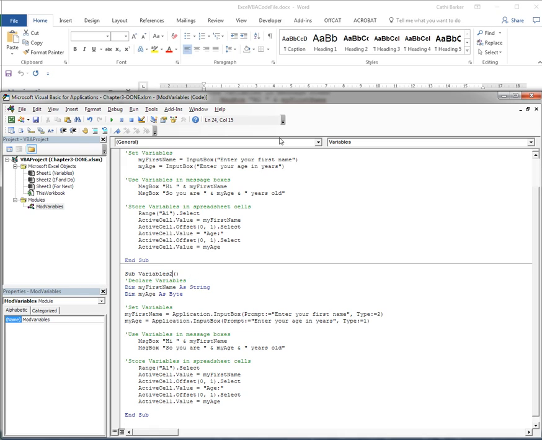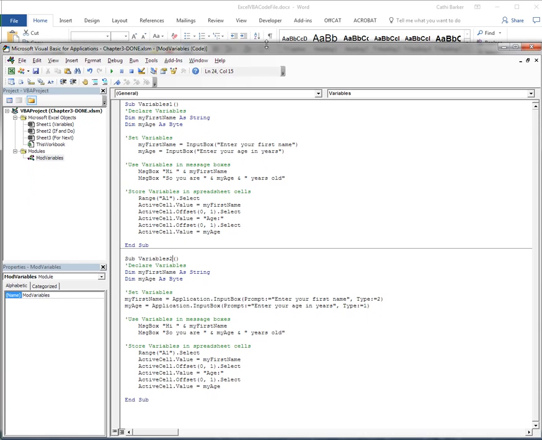So they're very, very similar. Let me just increase your viewing. They're very similar in that we, in both cases, declare two variables, my first name and my age. Where the difference lies, instead of an input box, which is quite simple in the first variables sub-procedure, we've used an application input box in the second sub-procedure. An application input box insists that you have a prompt and that you have a type. And there's even more options, but those are the main two.